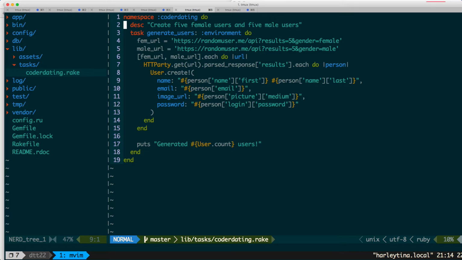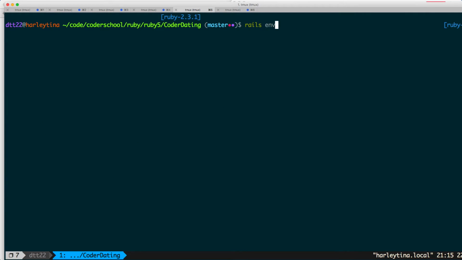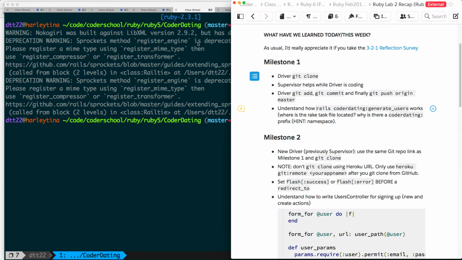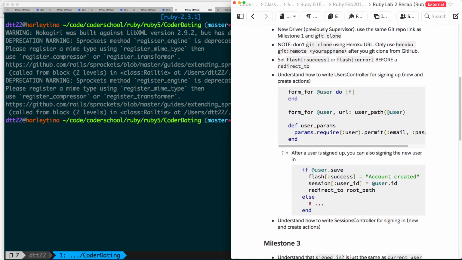If you don't believe me, you can just run rails environment. That's our rake environment. It just loads up the environment. That's it. It doesn't do anything, but you can build another task that depends on this task, and then you can query the Rails objects that way. Okay? All right. Any question about the lab?